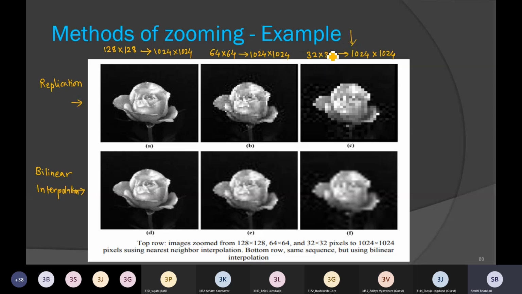32 by 32 for this particular column. Original image is 32 by 32, right? And after zooming, I am having the output as 1024 by 1024. Correct? So what is the zooming factor here? It is 32x. Correct?